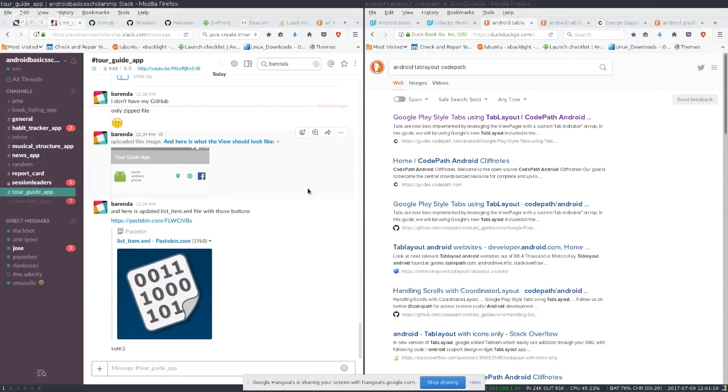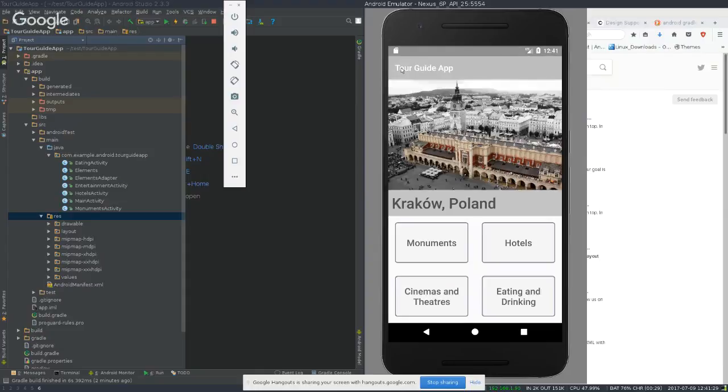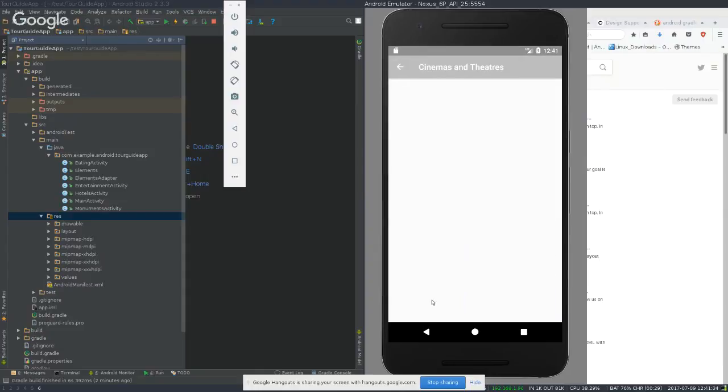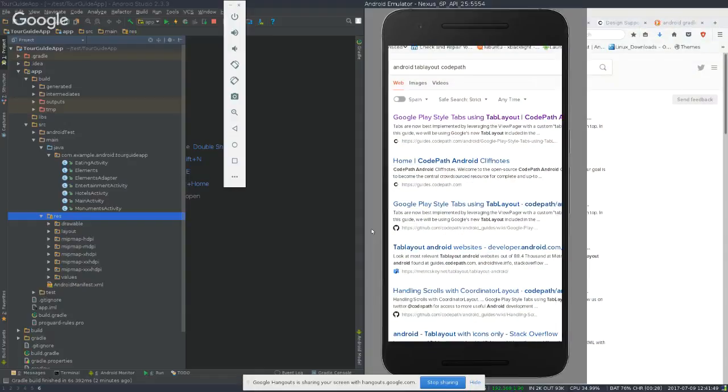Okay, great. I'm guessing, and please correct me if I'm wrong in the Slack, that you want to put 3 buttons right here, in this hotels view for example, and potentially also for the cinemas, or eating and drinking. So when we click on hotels, I'm just quickly checking on the channel. Yes, awesome. Okay, cool. Sure, let's have a look here.